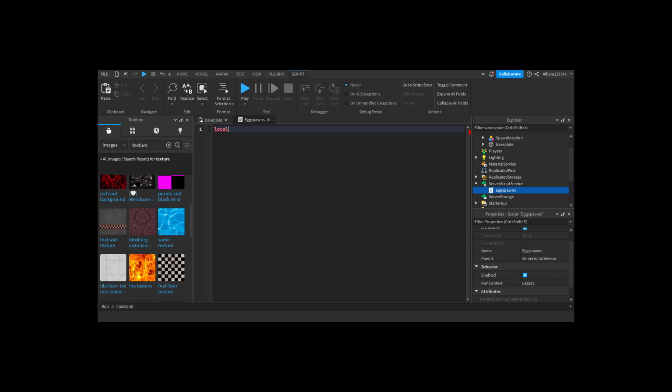The eggs variable will have our eggs, which are available inside our replicated storage, right? So we'll type equals game dot replicated storage dot eggs. There you go. So in here we have already stored our eggs inside our variable. This is done. We will do the code for our spawn locations also, the same.